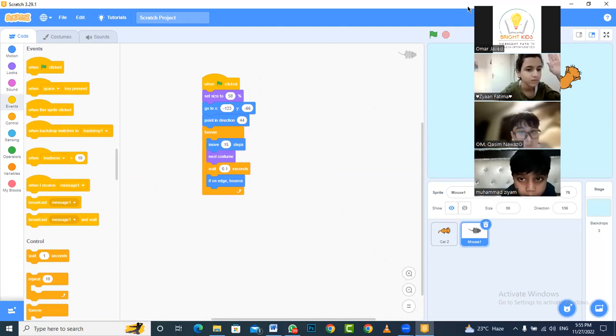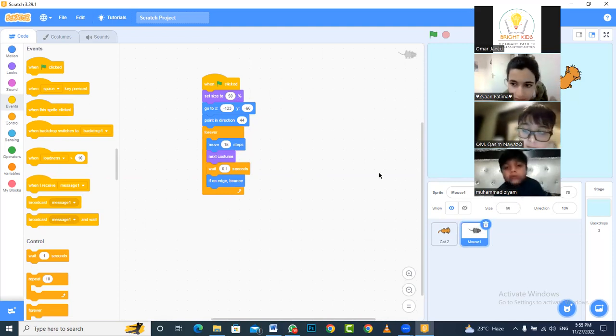Yes, Zayan. Yeah, how did you make the mouse fast? Okay, you can make your characters move fast by increasing their move steps here. So more number of move steps would make your character faster. Lesser number of move steps will make your character slower. Okay.